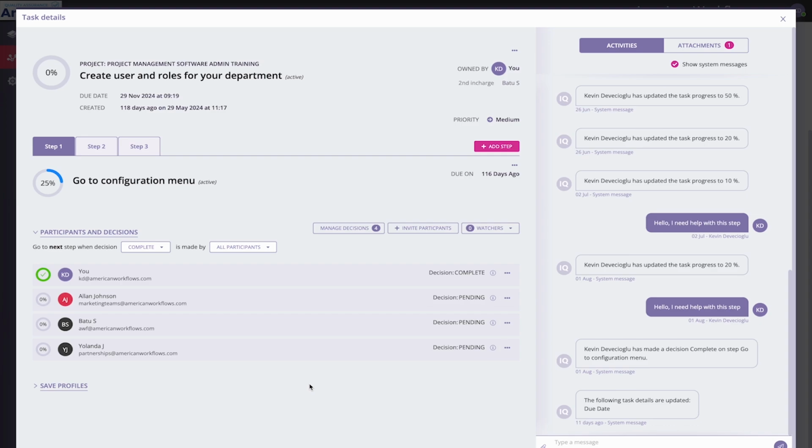Again, this is a simple task. We're creating a user and roles for your department. So this one with steps, as you can see, we have 3 steps with all their participants and their decision. As you can see, one of them is completed and the other 2 are pending. On the right, we have all the activities where we can see the history.